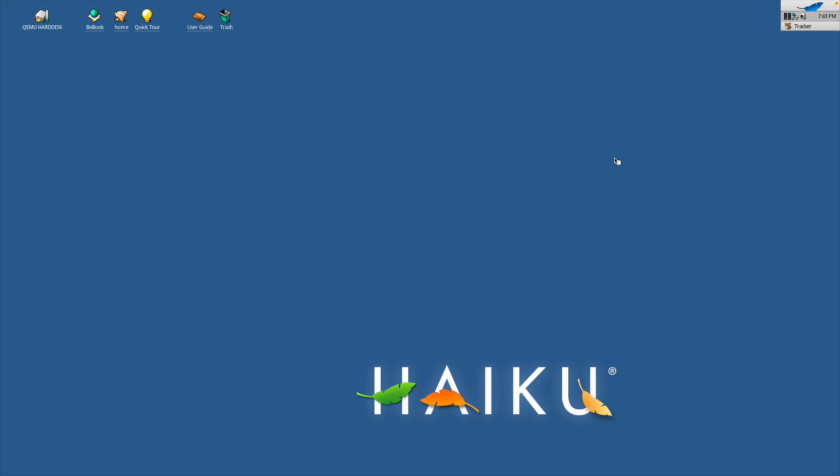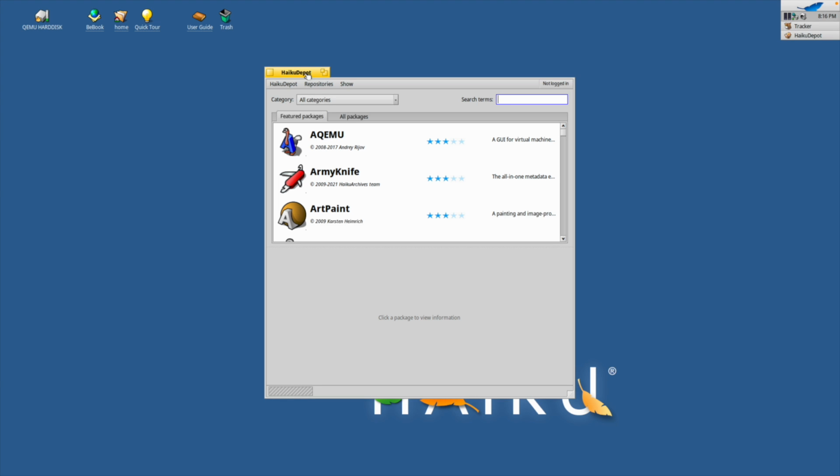And there we go, there's our Haiku installed, updated and ready to go. For your next step, I recommend that you take a look at the Haiku Depot. This is where you install packages from, and I really do recommend that you just go through the featured packages and install anything that looks interesting to you, because there are some brilliant software packages available on Haiku.